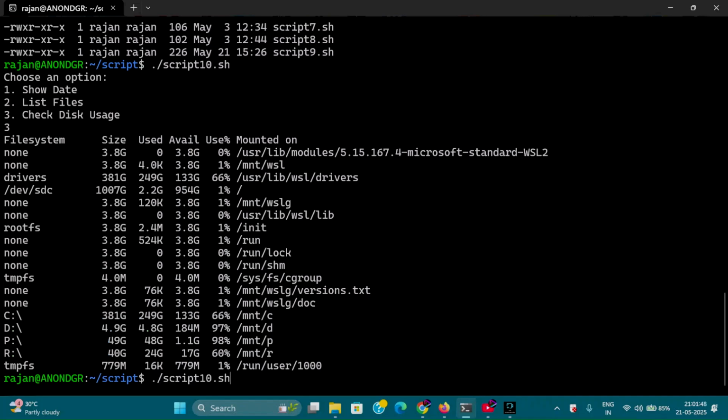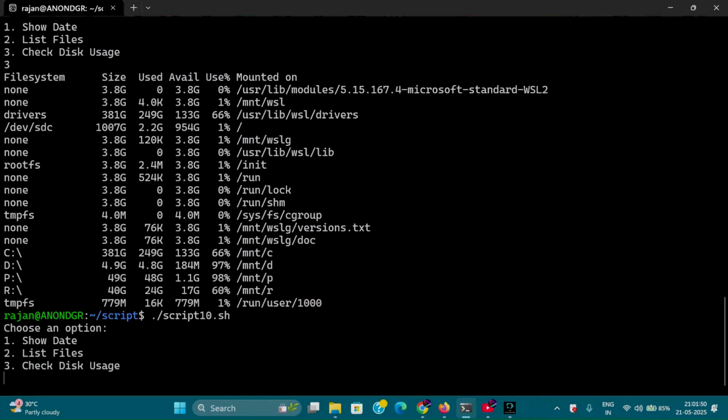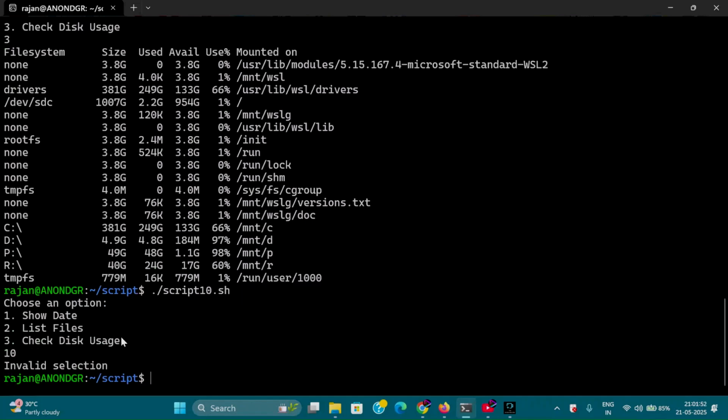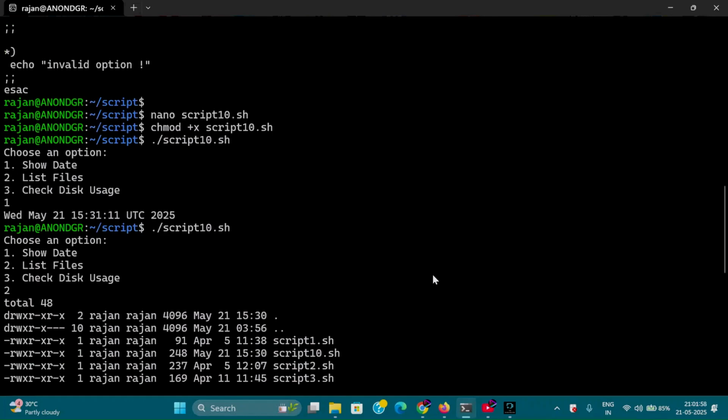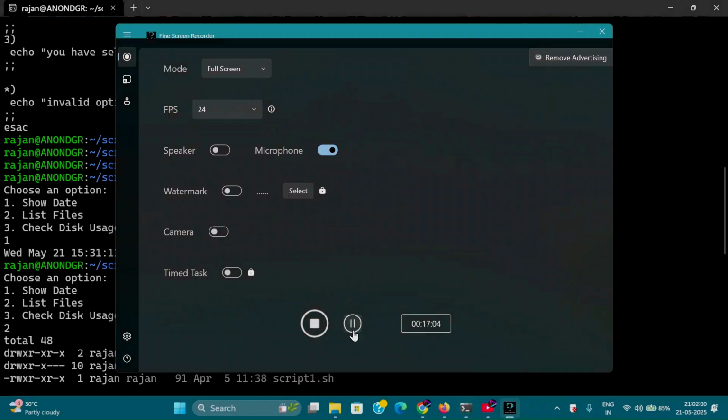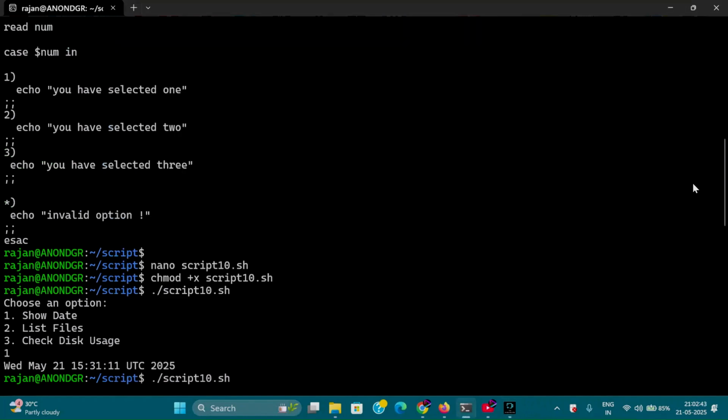Now let me run it again, but this time I will choose an invalid option, which results in invalid selection. So this is how the case statement works in shell scripting. So this was all about the case statement in shell scripting.